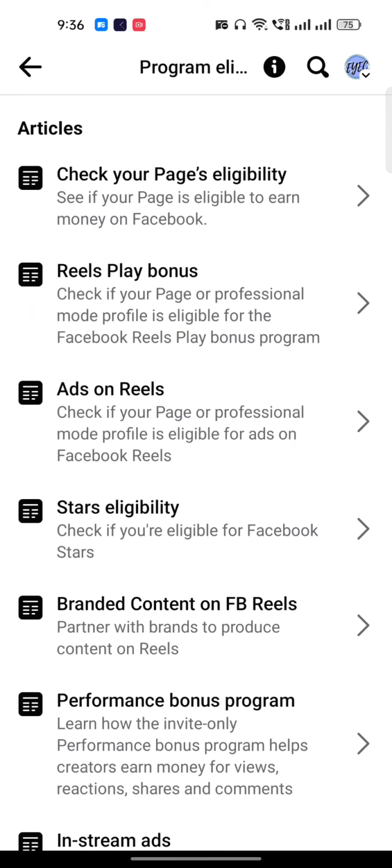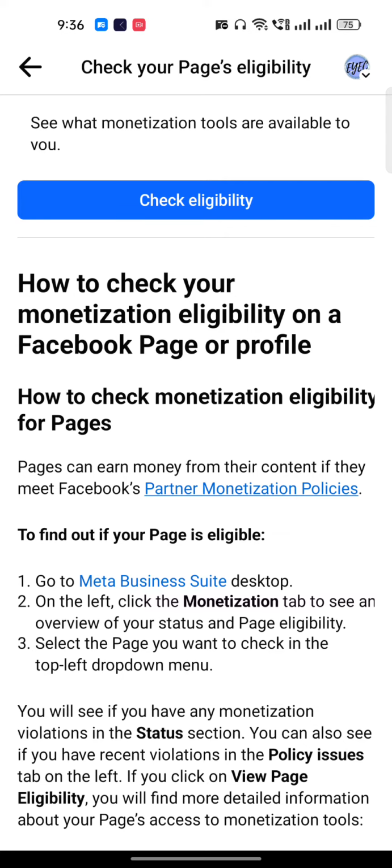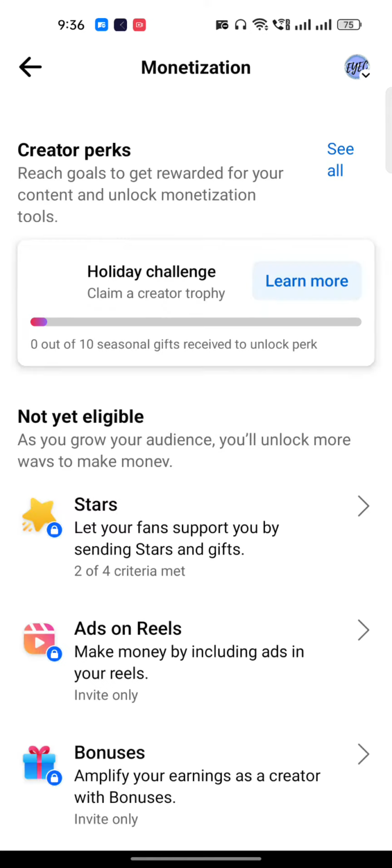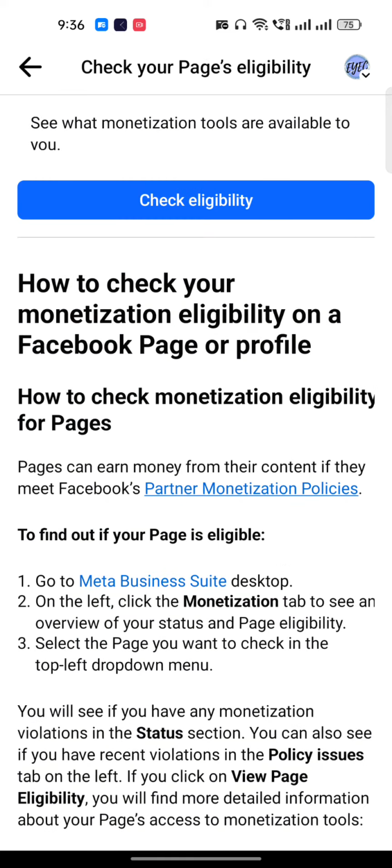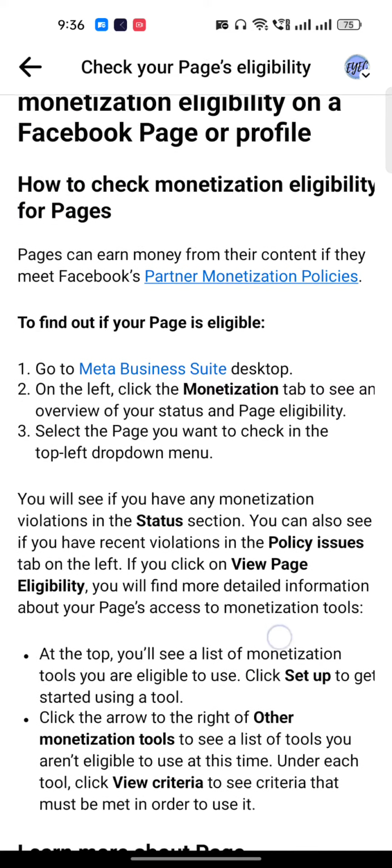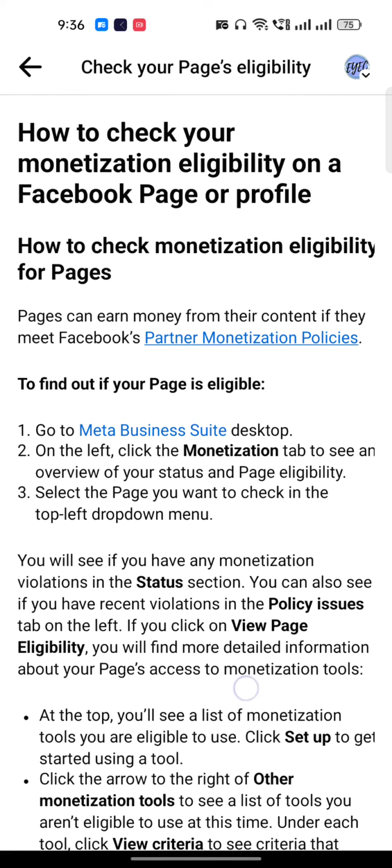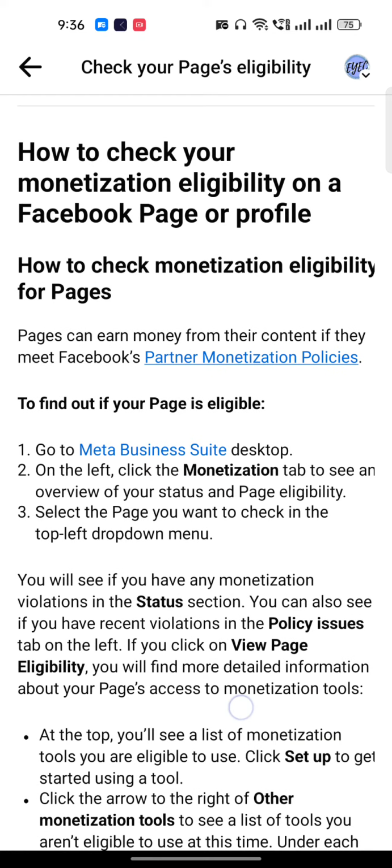You have to click on program eligibility, right? And here you will get this option, check your page eligibility. Just click on this and here you can click on check eligibility. So it will check whether your page is eligible or not. If your page is not eligible, then there's no way. You have to just make sure that views and watch hours are completed.